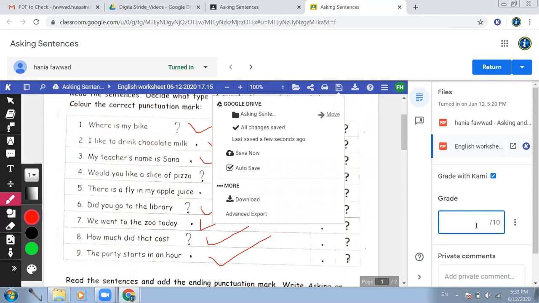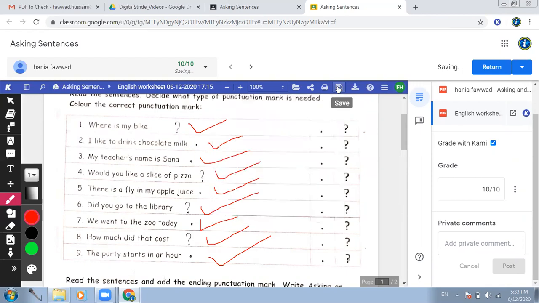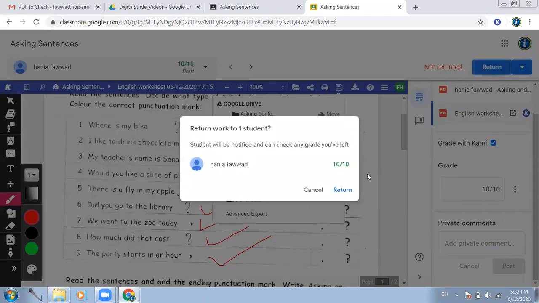Now is the time to grade it. So she did an excellent job. I'm going to grade her 10 out of 10. And then I can click on this button, and yes, everything is done. Save button is very important. Don't forget to do it. 10 out of 10, return. Yes, return.